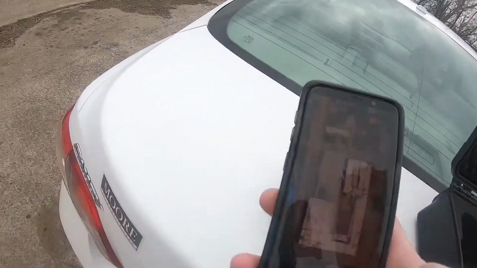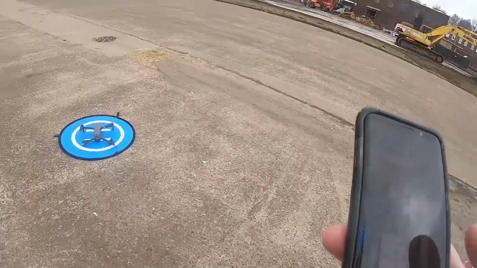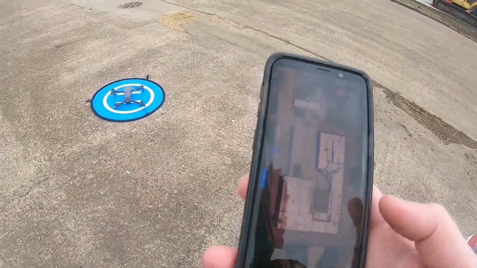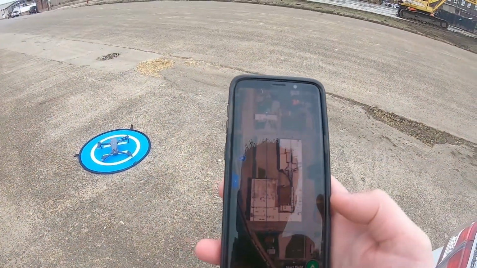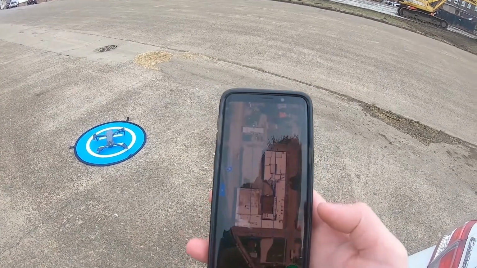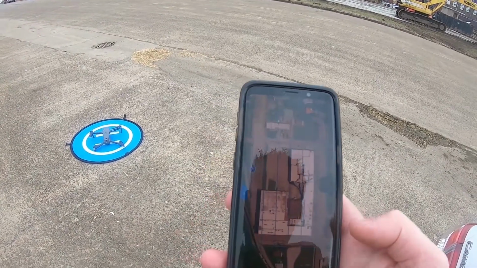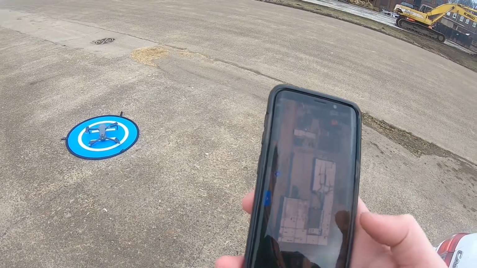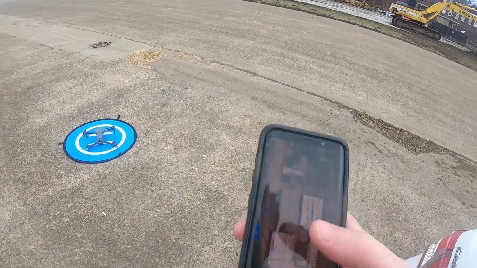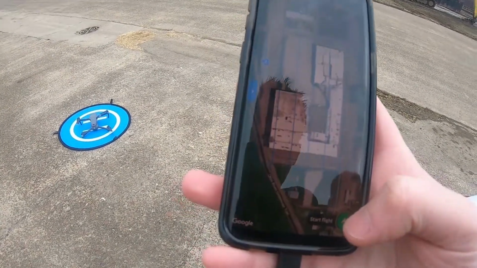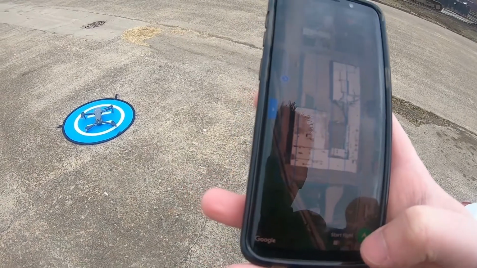Everything, and then you get this green light basically. So my hands aren't even on the controller at this point, which is bad practice, but I'm just doing it to show you guys what's going on. It's going to start and fly over to that point. So we're going to hit start flight.